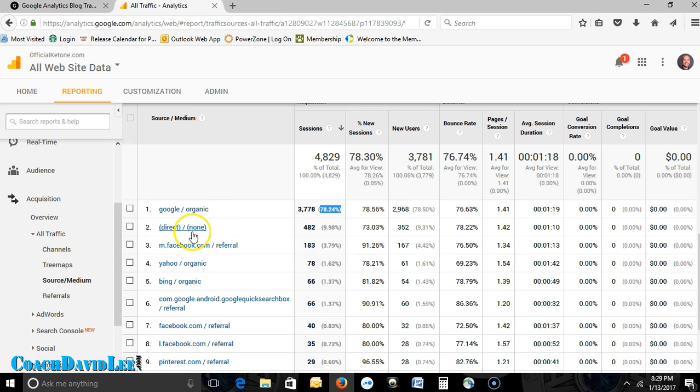Number 2 is a direct link, so that's basically people coming in directly to the site. Yahoo and Bing are a small percentage there, but the vast majority is Google organic searches, which is really cool to see.